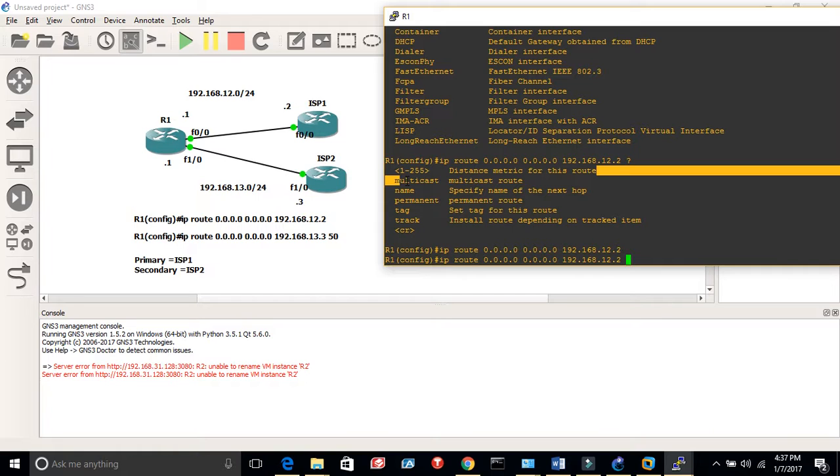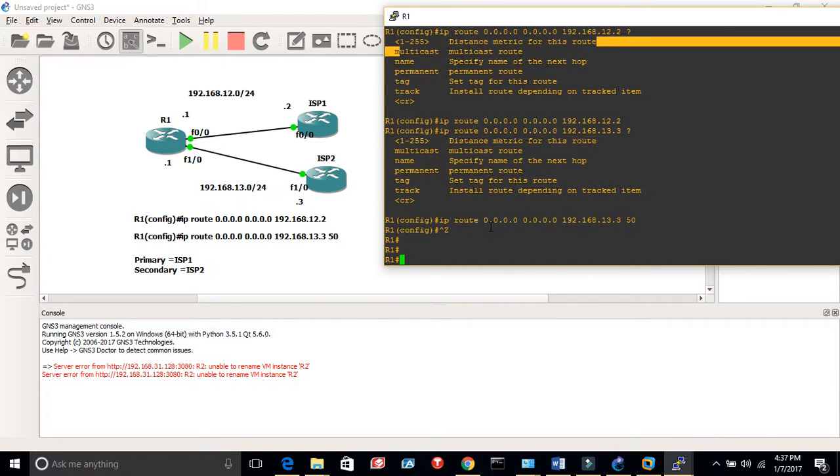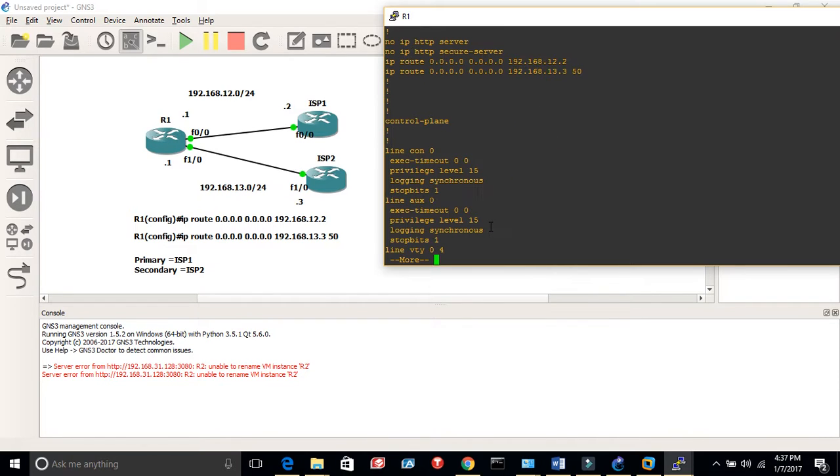Then I'm going to use the up arrow key. In this case, I'm going to say 13.3. That's ISP2 right here. Question mark. Now I'm going to put 50. So what does that mean? When I say show run, look at here. I have 2 default routes. This is the main route. Why? Because it uses an administrative distance of 1, that's the default, and that's administrative distance 50.